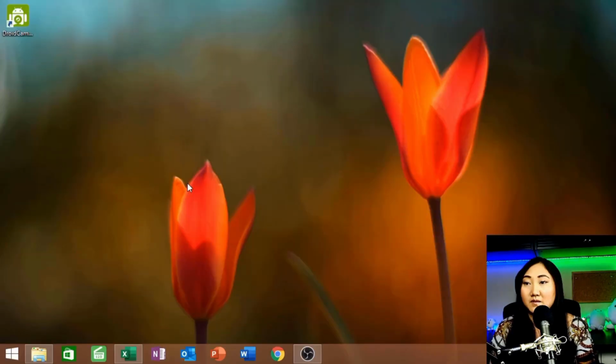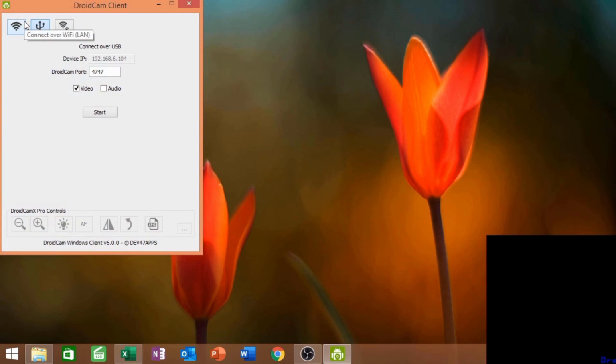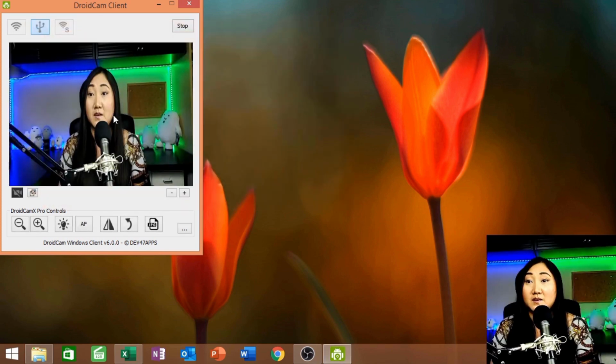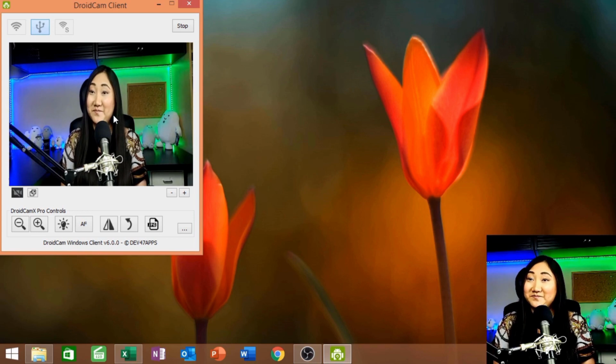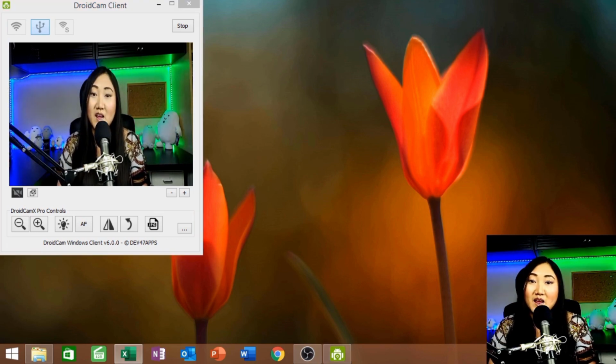So on your PC, you'll want to install the DroidCam app. I'll leave a link in the description. So all you want to do is double click the app. If you're connecting over USB, you just click the middle button. I like to use only the video portion and not the audio. I have a separate microphone for that. With that, you just click start. Now this is the same app for both the paid and the free version. And there I am. Now let's go ahead and go to OBS to set up the webcam.